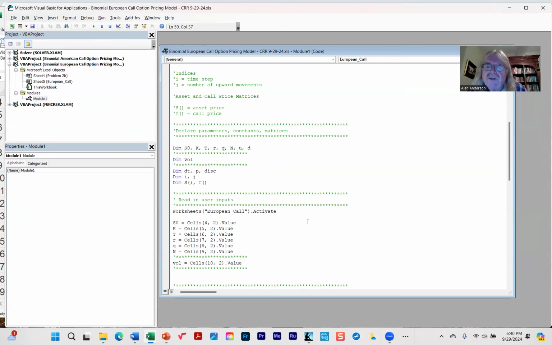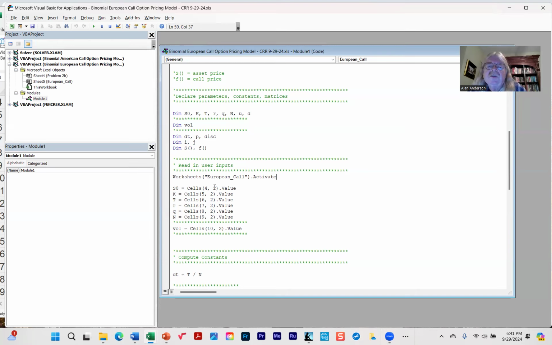Then this, as we saw last time, is how we read the data into VBA. Cells dot, for example, Cells 4, comma 2 means in matrix notation, row 4, column 2, but in Excel notation, that means cell B4. Okay, so in other words, this one.